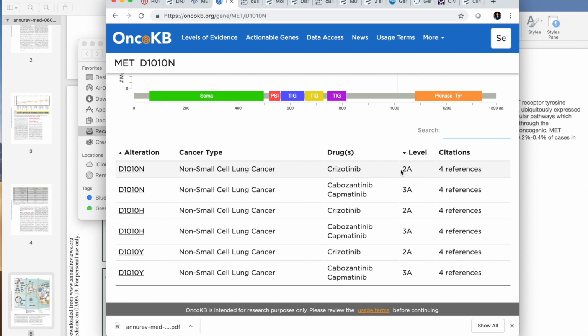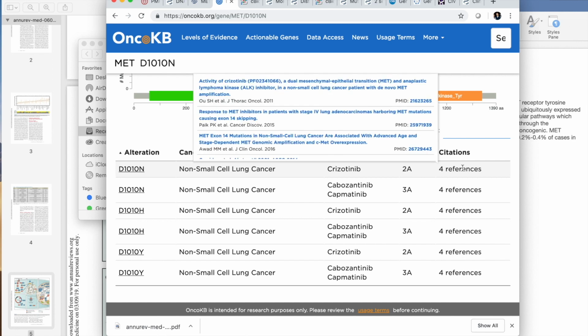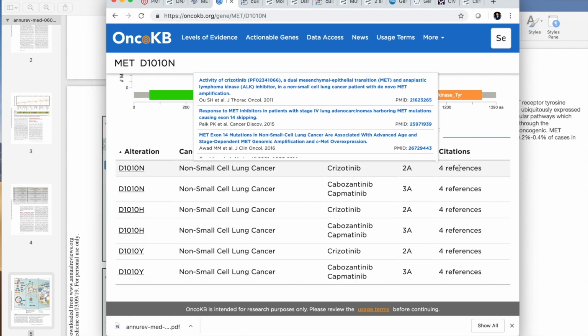And true to form, OncoKB also lists the annotations, the references that are associated with this drug indication, and we can make note of those PMIDs. All right, so now let's copy and paste these PMIDs into our existing interpretation draft.